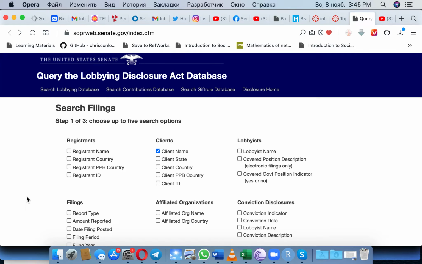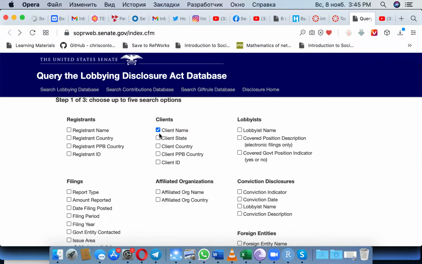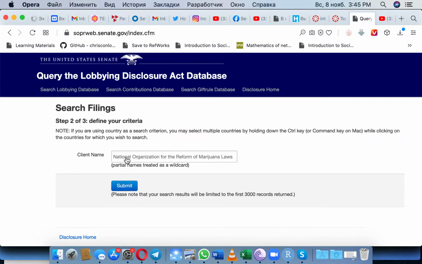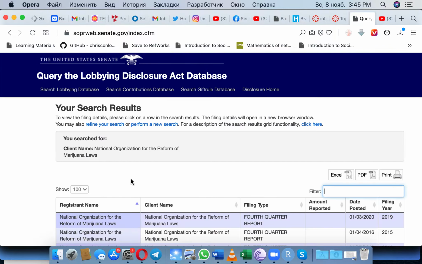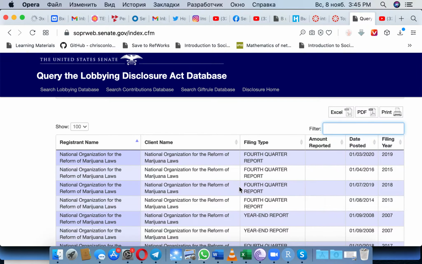I am explaining how to work with the Lobbying Disclosure Act database. So if you know your client name, click on client name, then you click submit. For instance, if your organization is the National Organization for the Reform of Marijuana Laws, then you click submit, and then you get your results.